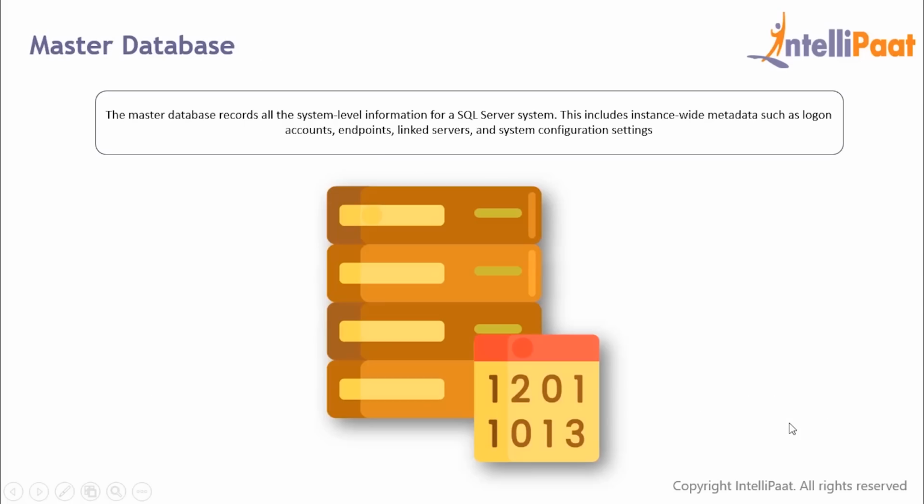So let's start with the master database. The master database contains all of the system level information for SQL Server, all of the logins, linked servers, endpoints, and other system wide configuration settings. The master database is also where SQL Server stores information about the other databases on this instance and the location of their files. So if the master database is not present, SQL Server cannot start.